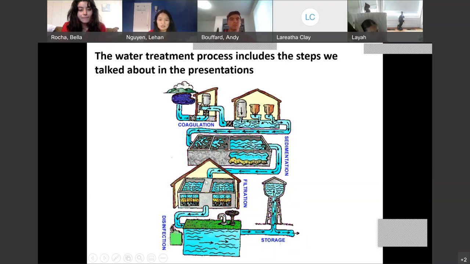After that, they go into the filtration process, just like Andy talked about, where they go through these layers of filters so they can take out even more of those particles that might have slipped through the coagulation and flocculation process. The very last step, and the reason why we can't drink the water that we filter out, is disinfection.